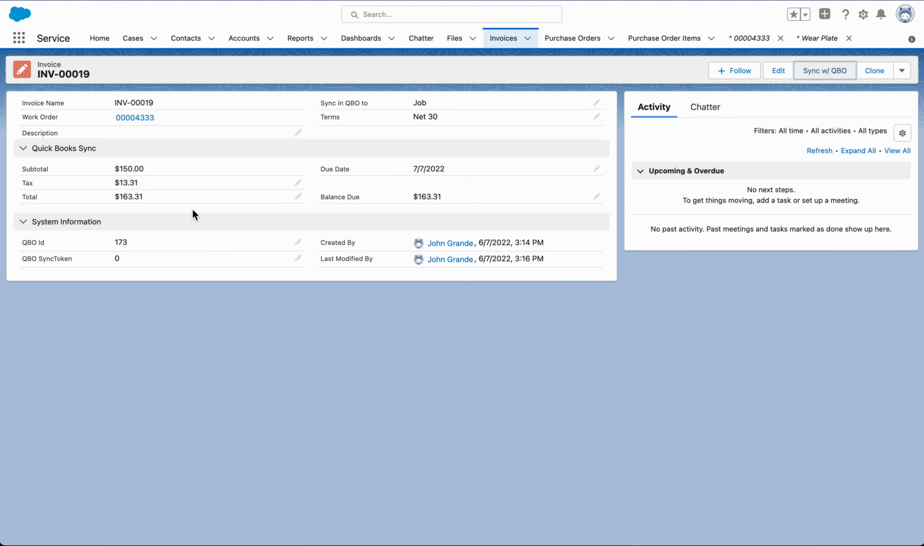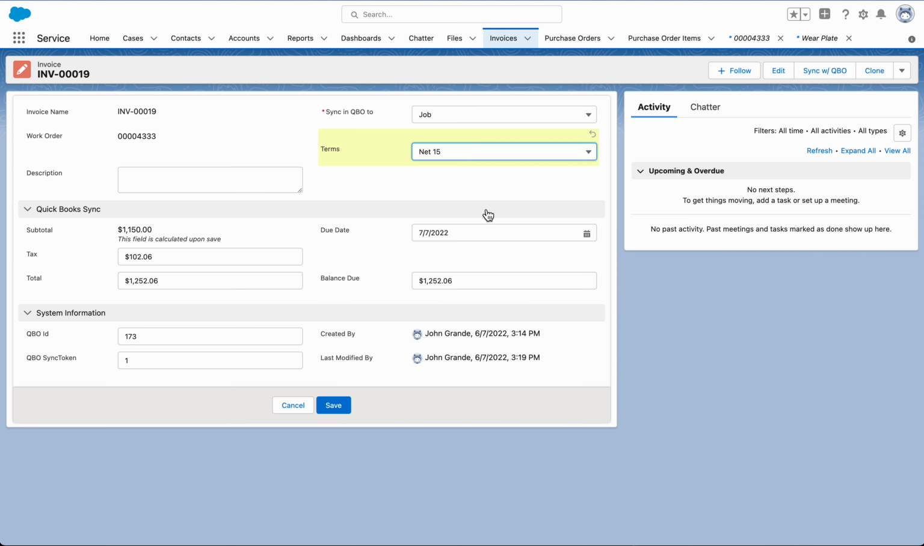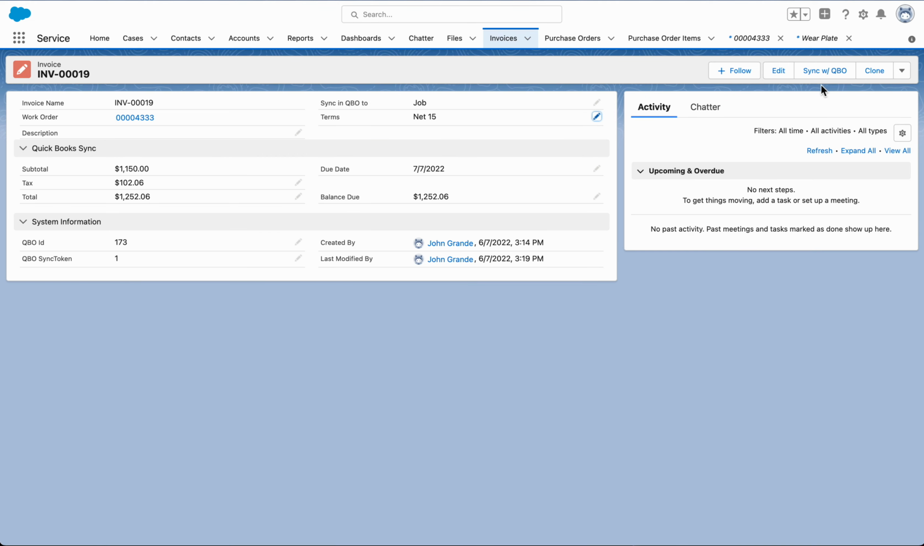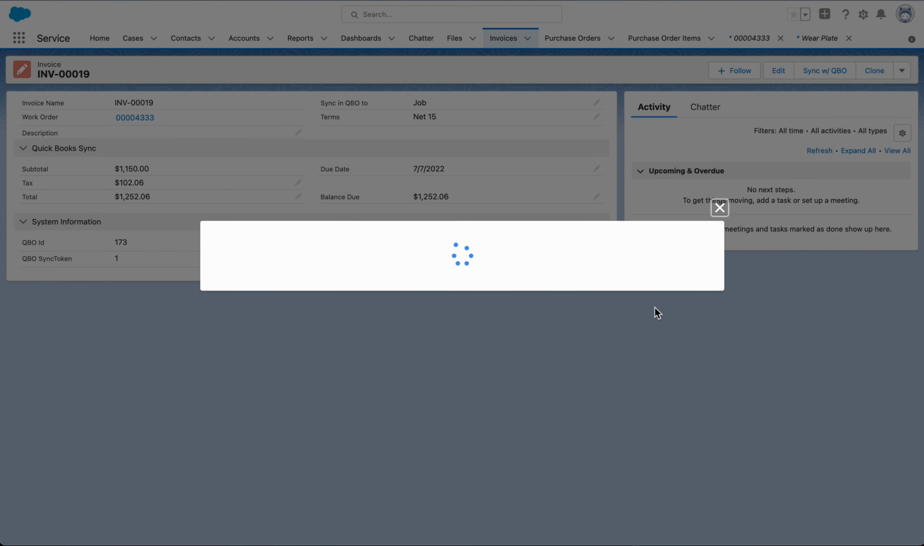That automatically updates all of our information back here. We can see these values change. We can see our due date. It's still net 30. That was 30 out. We could even change that if we wanted to right now. We could say, make that 15. Save. Let's sync it again.